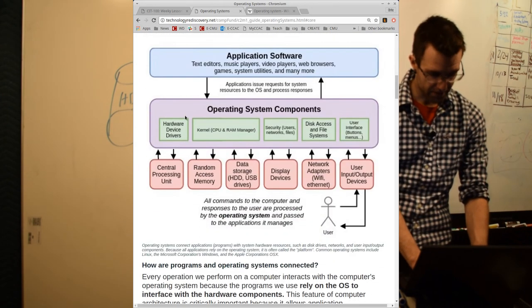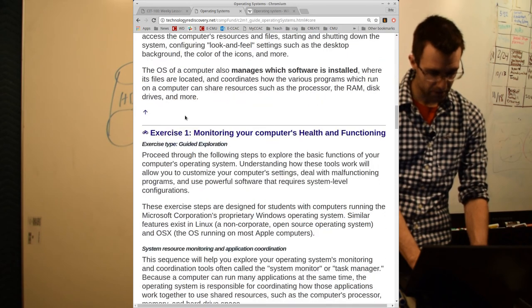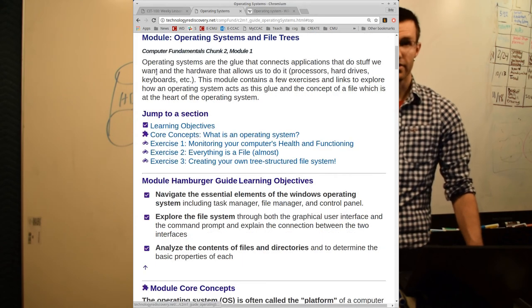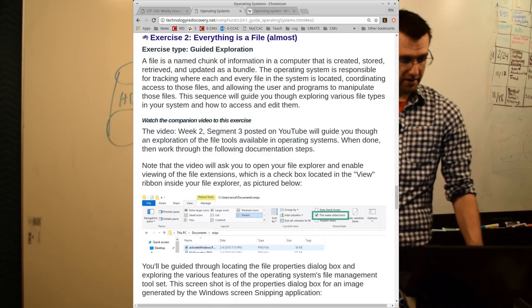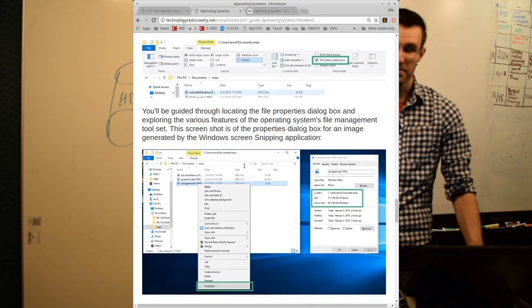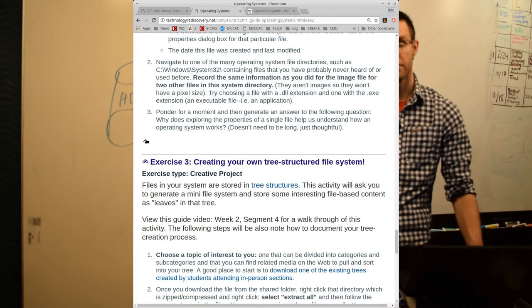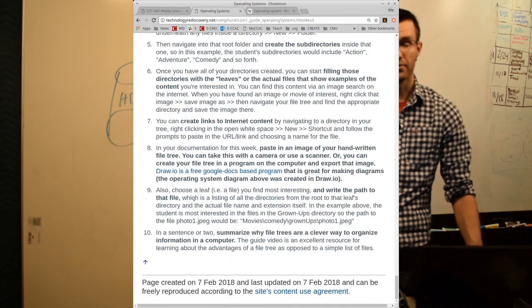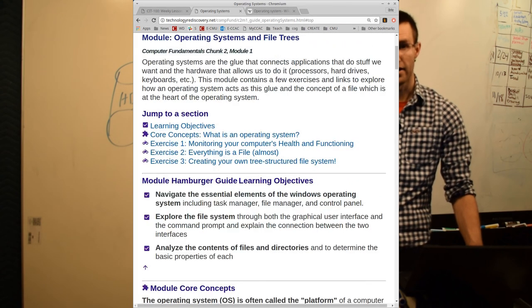This is organized by section. I give you an overview of operating system as a whole, and then I'll walk you through each of 3 exercises. I have a video to go with each exercise, and I'll invite you to probably anticipate about 2 hours or so to work through these exercises, and you'll document your learning in that word processing document and upload it to our server this coming weekend.